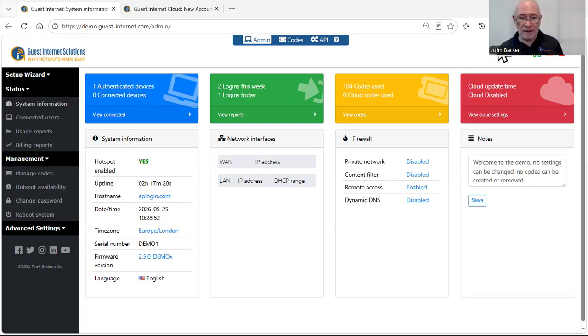Now, when you log in as the administrator, this is the screen that you see. It's the system information page. And on the left-hand side are the menus of features that you can configure.